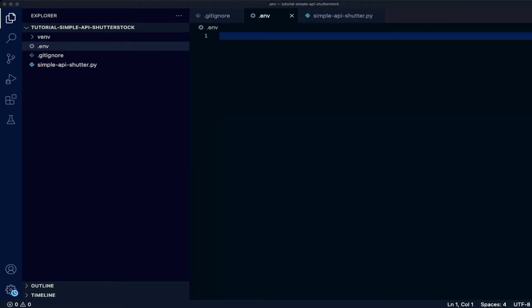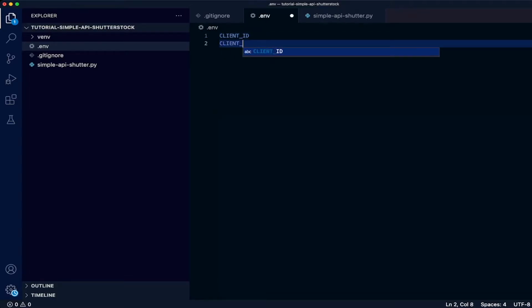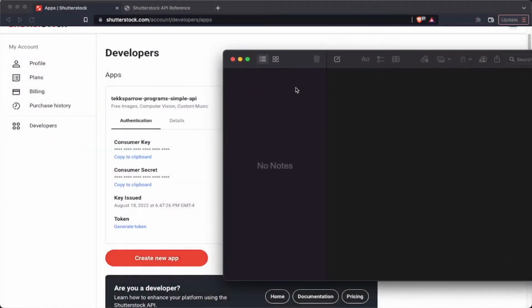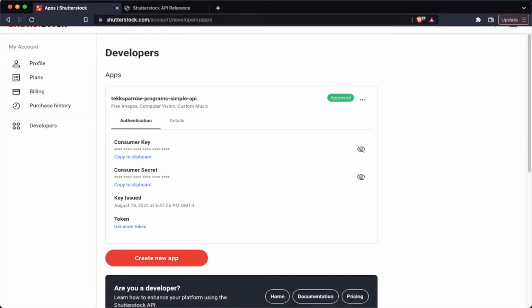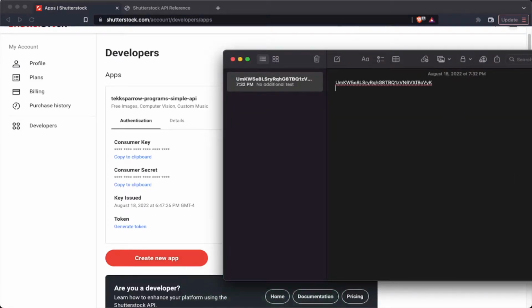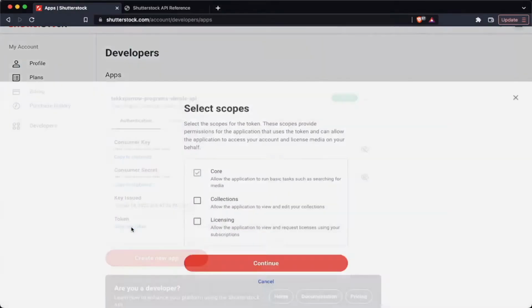Okay, so let's start with the .env file. So we know that we were given 3 pieces of sensitive information: the client ID, the client secret, and then the token. We're going to go ahead and copy that information all in one shot. Notepad here. Okay, copy the client key, our client secret, and then our token.